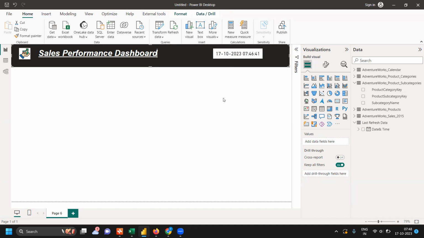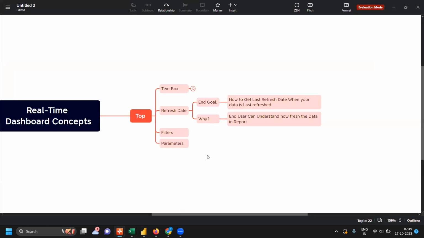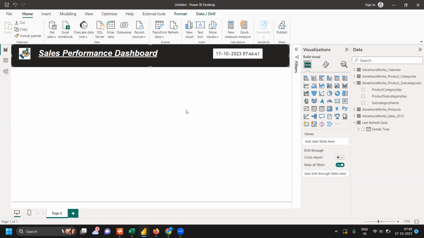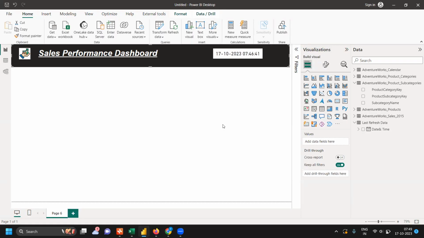Before closing the session, I will discuss once again the purpose of this: the end user can understand how fresh the data would be, how fresh the report would be.